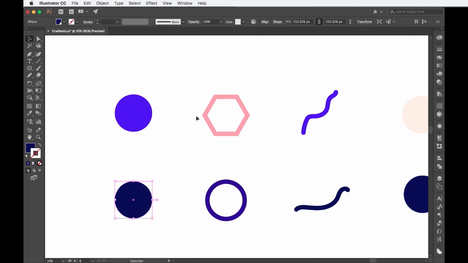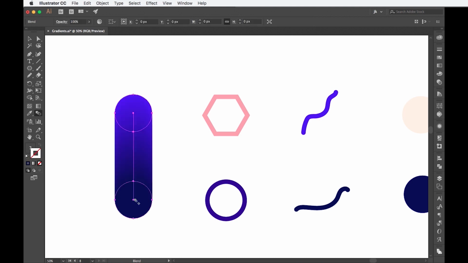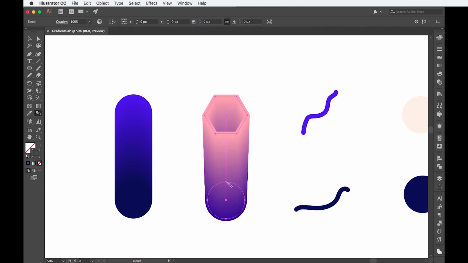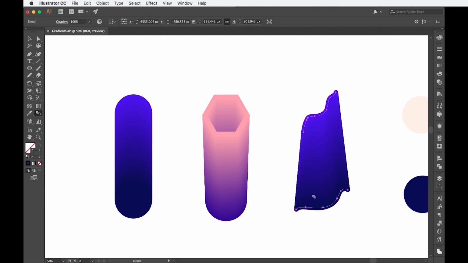For example, two filled objects, two closed paths with a stroke, or two open paths with a stroke. To blend objects together, select the Blend tool and click on the objects one after another. If you are blending objects with stroke or open paths, click on the paths and not on the anchor points to blend objects together without any issues.